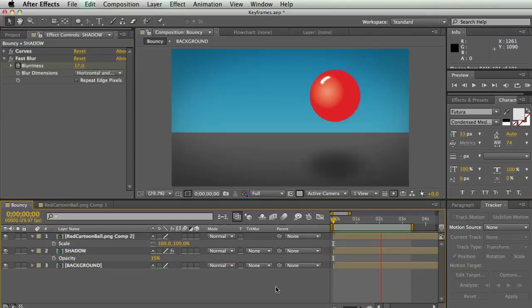And this is a pretty simple example, but you can actually do some really advanced stuff just with keyframes. So that should give you a nice understanding of how keyframes work in After Effects and how you can animate a layer's properties or even a layer's effects.